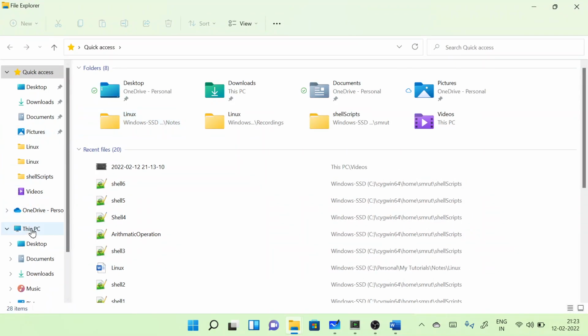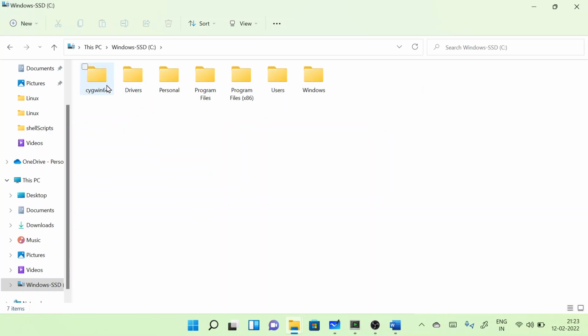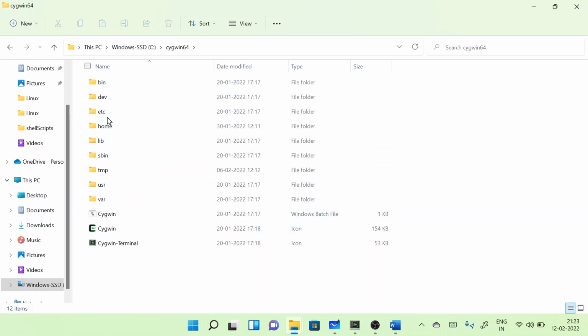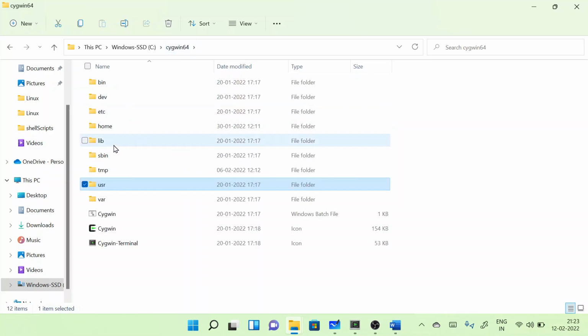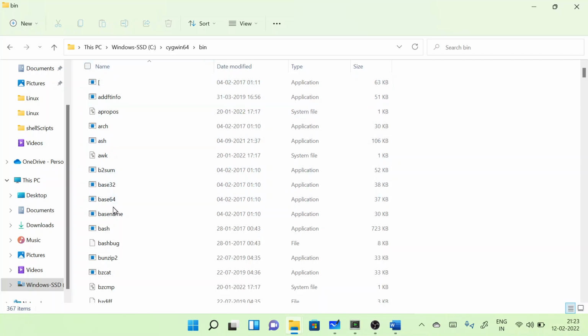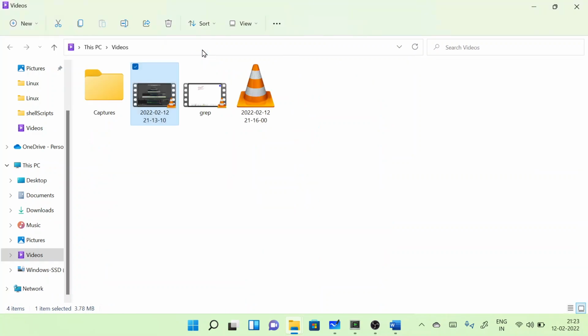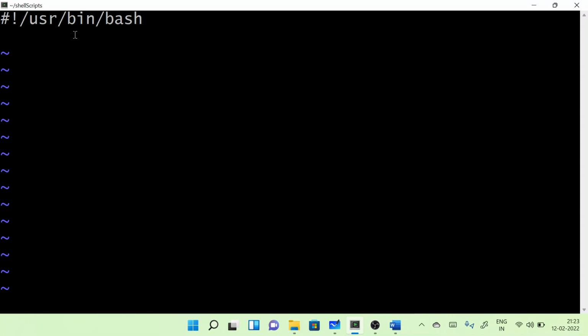So, C drive, Cygwin, home, user, right? So user, bin. Let's see where is the bash. Actually I thought it is inside the user, but let's see, bin. So here I think bash is there. Sorry, I gave bin, right? No need to give that. So in Cygwin, I can give /bin/bash. Okay, no need to give user, I can say /bin/bash.